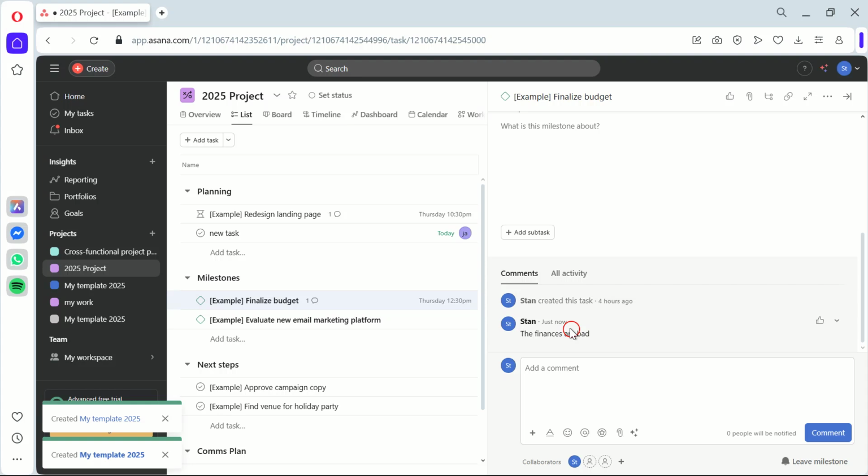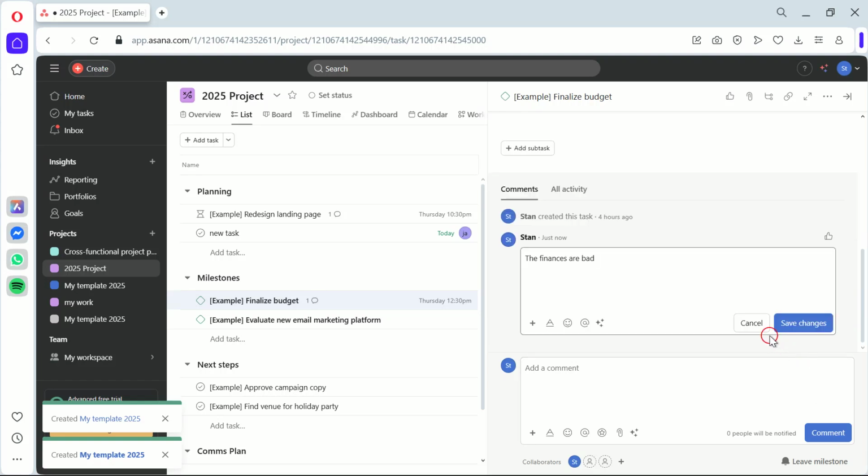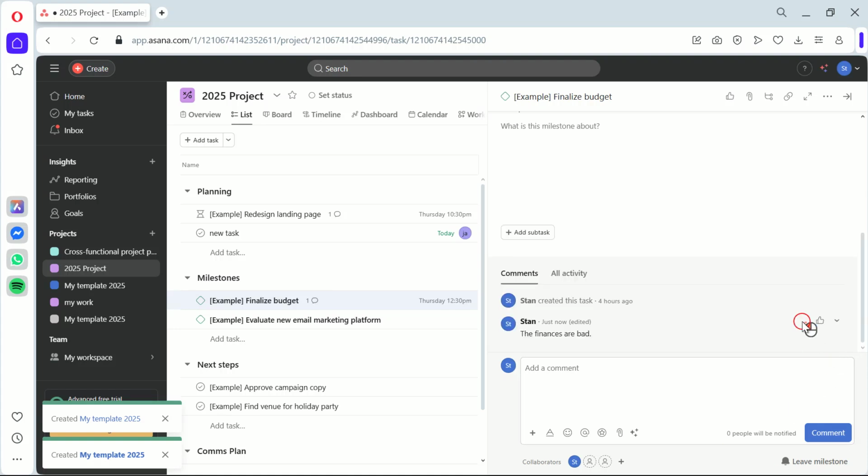Finally, if you need to edit a comment, just hover over your comment, click the three-dot icon that appears, and select Edit Comment. You can then make the necessary changes and hit Save. This step is crucial to ensure your comments accurately reflect your thoughts and can be modified if needed.